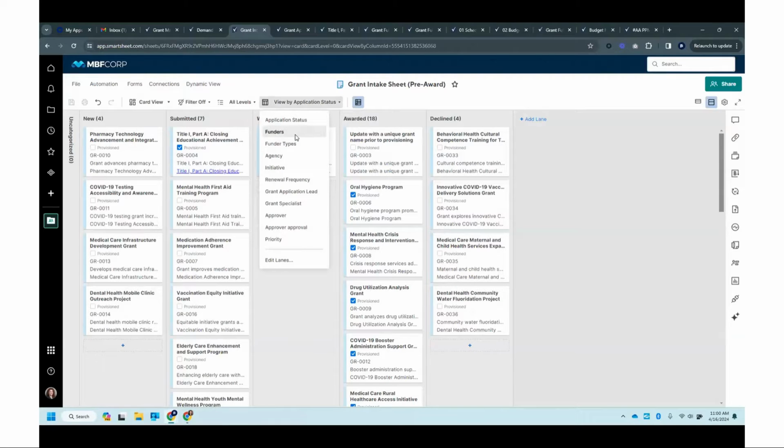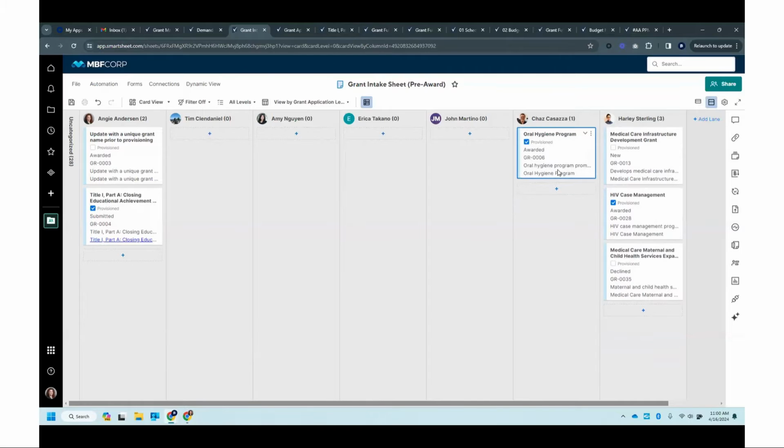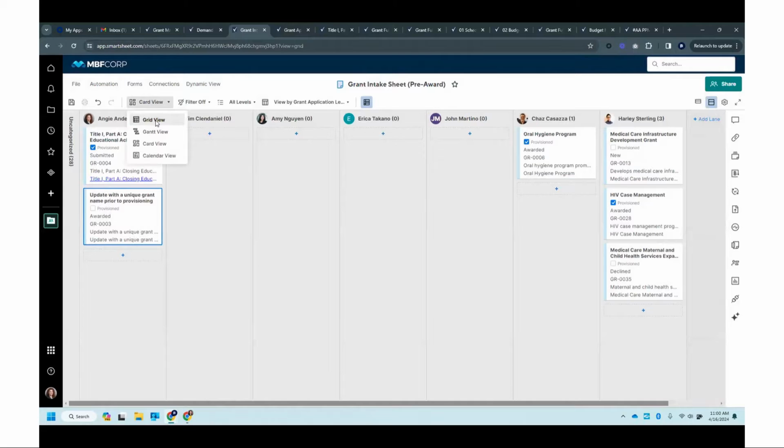If I wanted to look at this by status, so we're looking at this by status, sorry. If I wanted to look at this by application lead, I can now understand my team's bandwidth. So it's a little bit easier for me to drag and drop if we need to distribute the workload a little bit. And then you could add a prioritization scale to this as well, if that's something you need to do to make some of those internal or review meetings a little bit more meaningful, but really easy and quick to make changes on the fly.